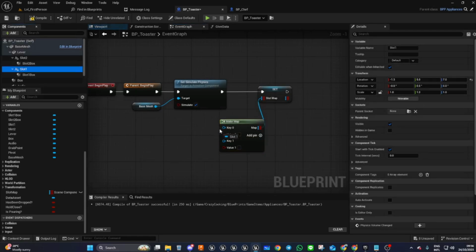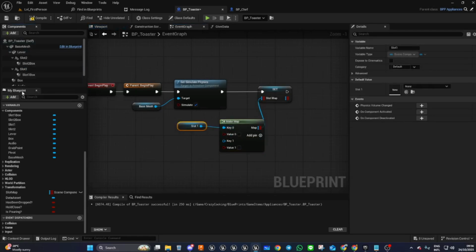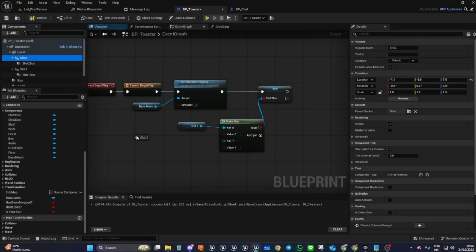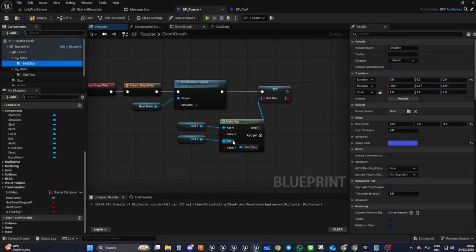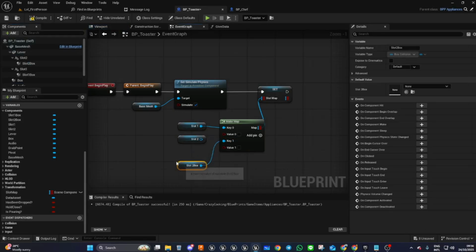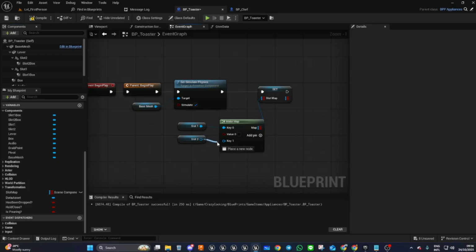So we're going to drag slot 1 to key 1. And we're going to drag slot 2 to key 2. We're looking at the slot, not the slot box. If we drag the slot box on it, it will add it. But that's not what we want. We want the actual slot itself. Okay?